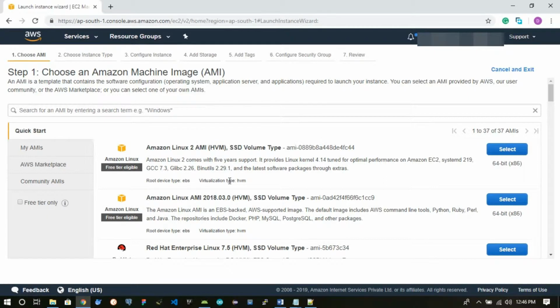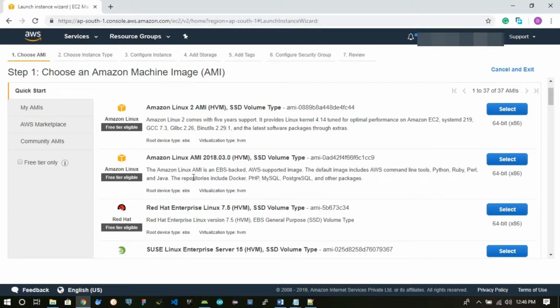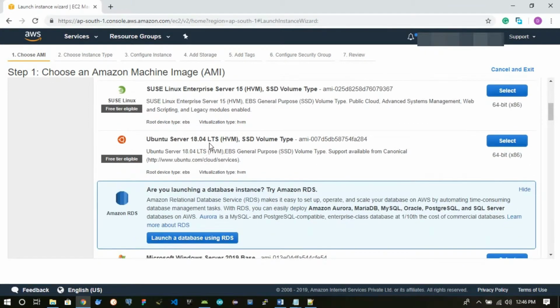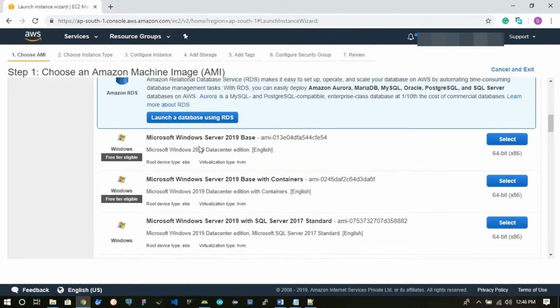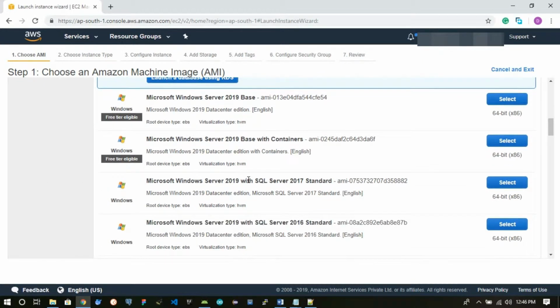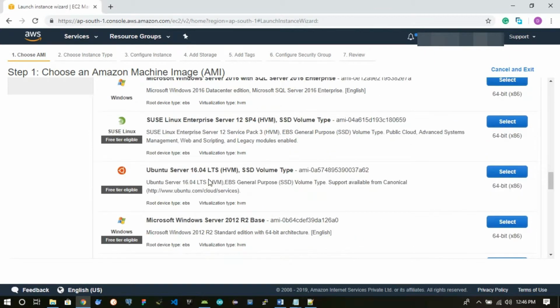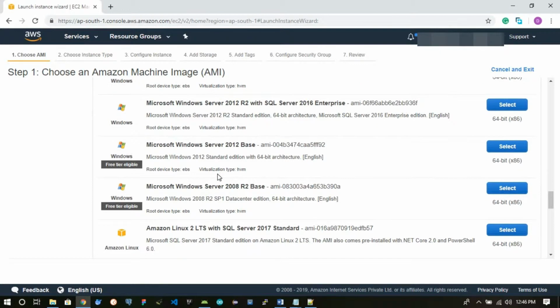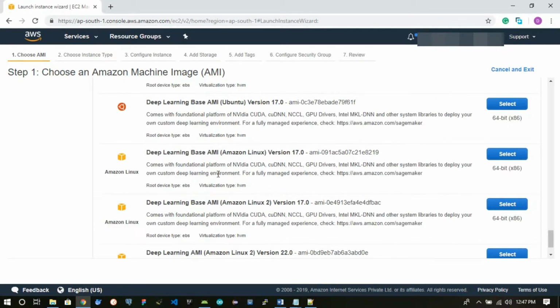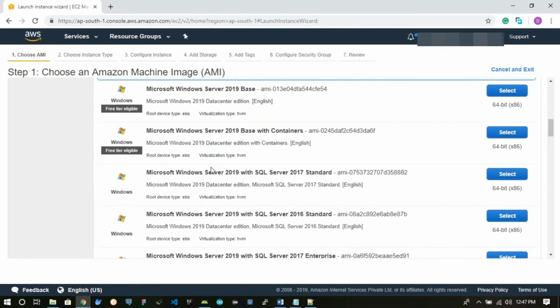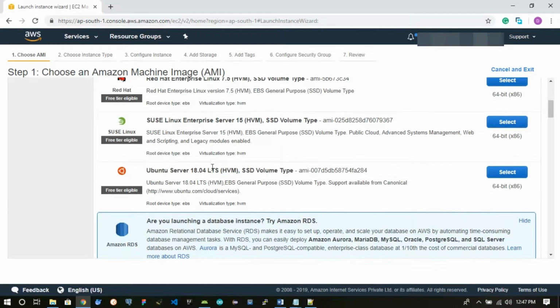You can see there are multiple machine instances available in the grid. I am showing the machine instance available in AWS. We need to choose the correct one which can fulfill our requirement. In this tutorial, we are going with Ubuntu instance 18.04. Select the instance.